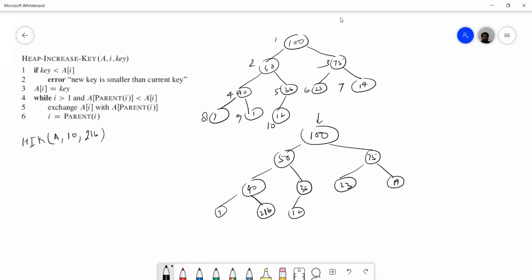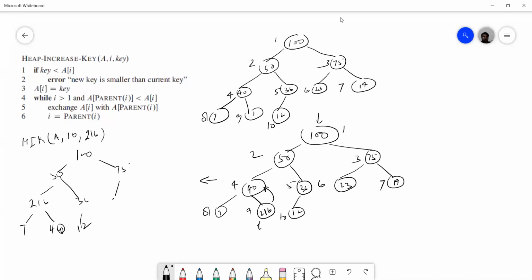And now we'll see while i is greater than 1. So till the root we have to compare. We have to compare with every parent, every time comparing parent and child. First we'll compare these two. 216 is greater, so obviously it will be replaced. What we'll get here: 100, 50, 75, 216, 7, 40, 36, 12, 23, 19. Again, this is i, so again we'll compare with the parent.